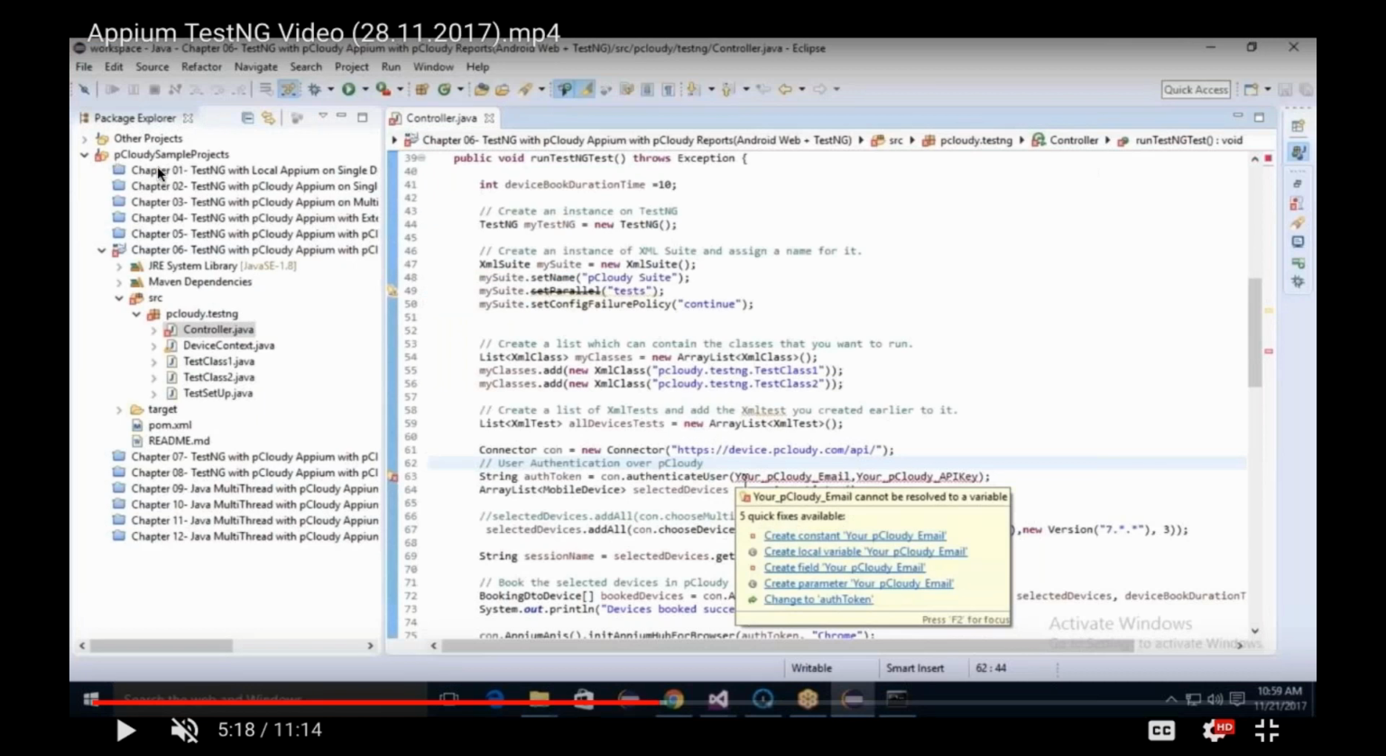So you can see here are the 12 sample chapters that were in the GitHub repository that I have already imported in Eclipse, and skipped that part of the video to save some time. And here are the controller class and the device context class. There are two test classes, class 1 and class 2, and there is one test setup, which is the base class of test class 1 and class 2.